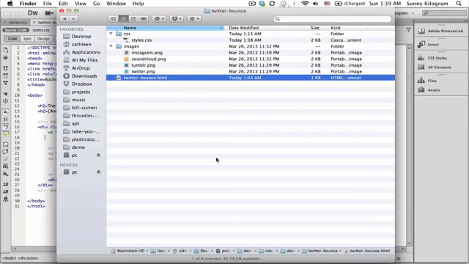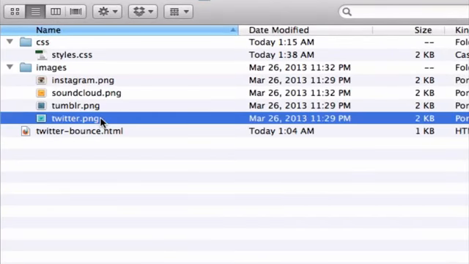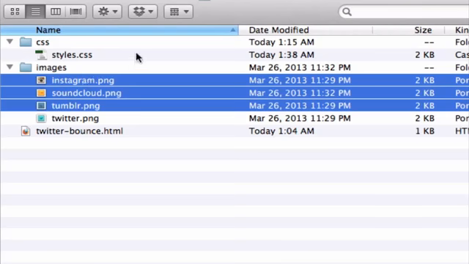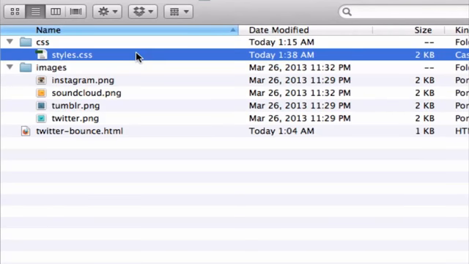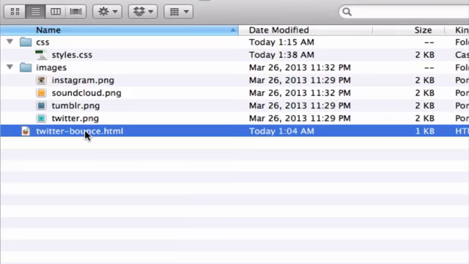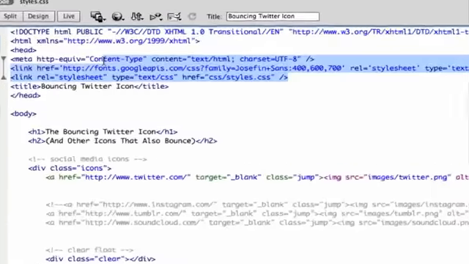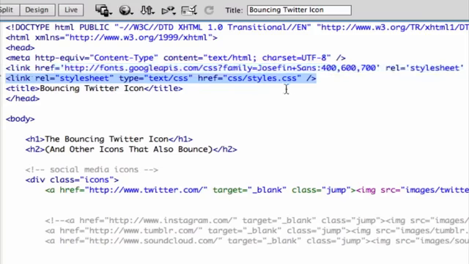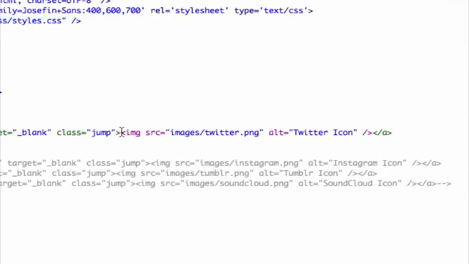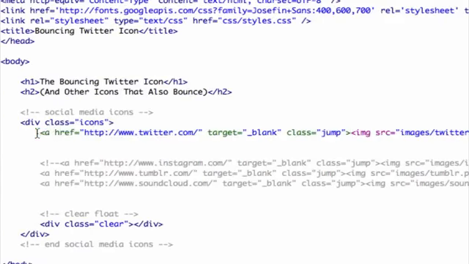You'll need a few things to create a bouncing Twitter icon. The first thing you'll need is obviously the icon itself, which I have here. I also have a few other ones. You'll also need a CSS file and an HTML file. Let's open up the HTML in an editor. In the head, I have a reference to the external style sheet, and in the body, I have the actual Twitter icon, which is surrounded by an anchor tag that points to twitter.com and has a class called jump.